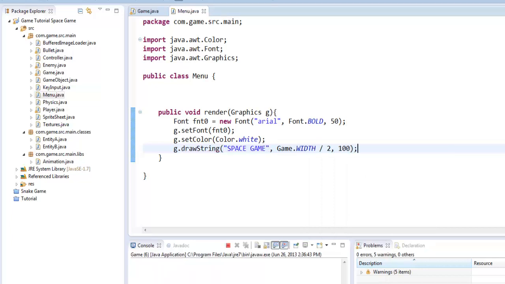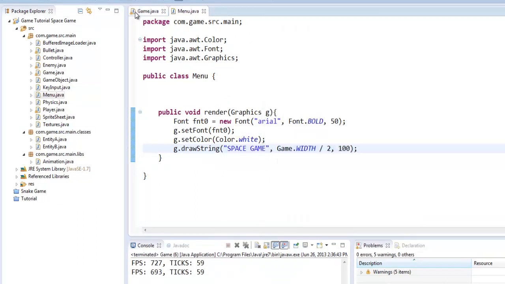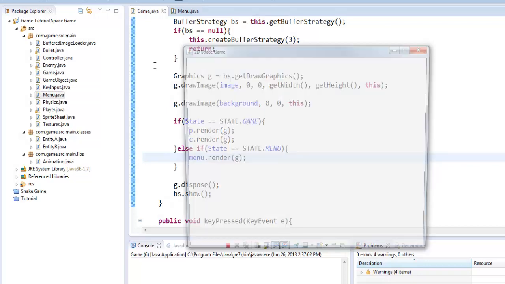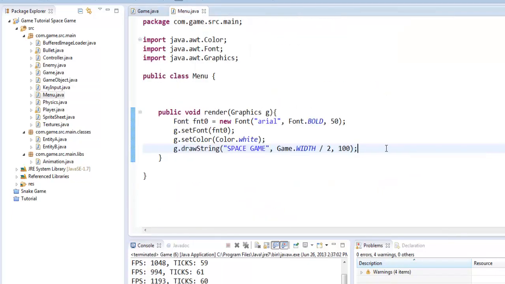All right, so if we went ahead and ran the game, we see nothing. And that's because we did not actually say render here. So menu.render(g) in our state here. So now if we run it, Space Game. Cool, so we have a nice little title for our menu now. So let's go ahead and add the buttons, because a menu is not a menu without buttons.